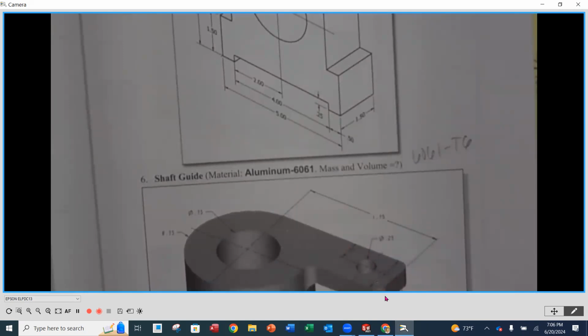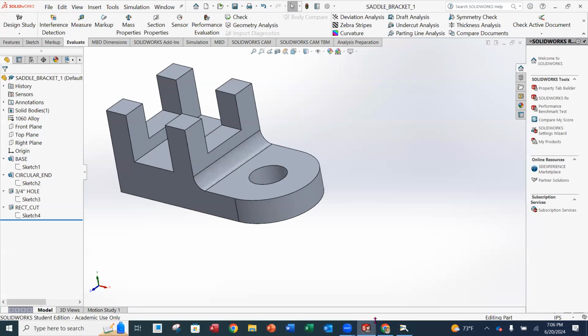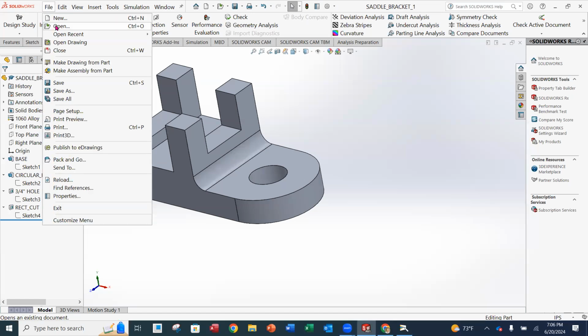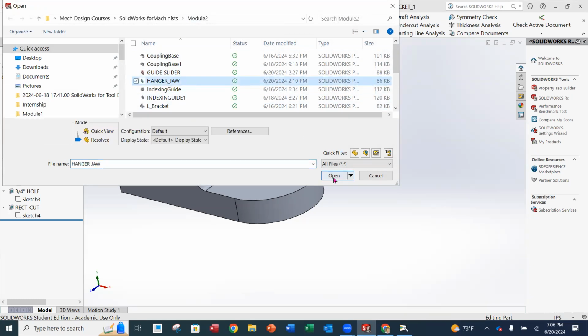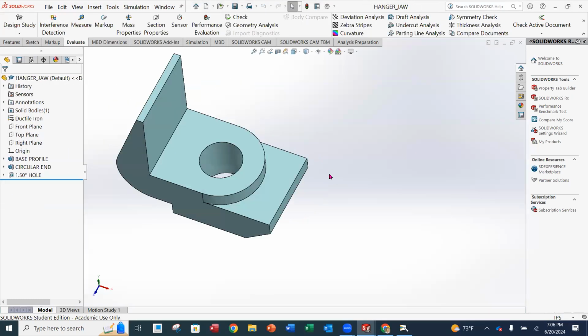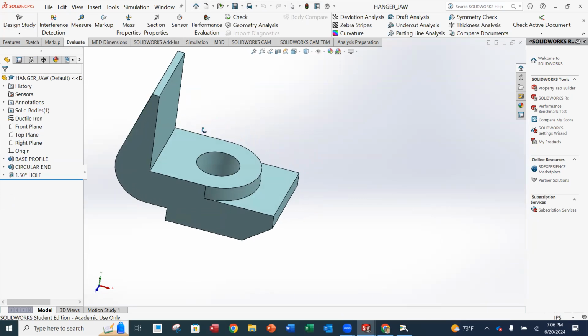So let's look in SolidWorks. I'll pull up, for instance, the jaw or the hanger jaw. So I'm going to open up mine. I'm already done with mine. So I'm going to go into module 2, hanger jaw. I'm going to open this up. And something I do on mine, and you can do this or not.